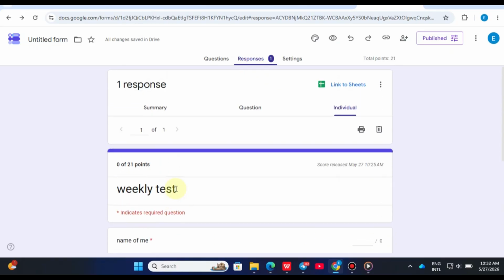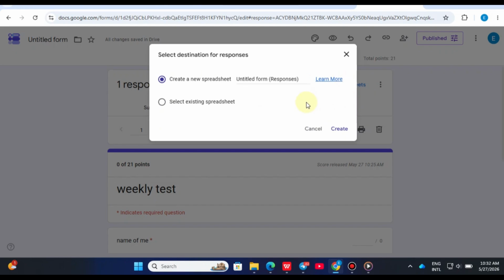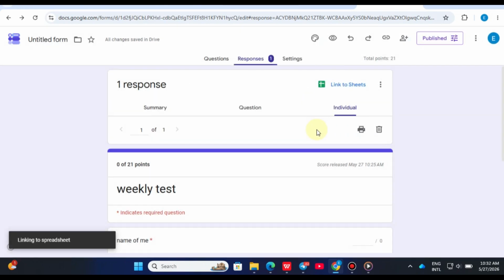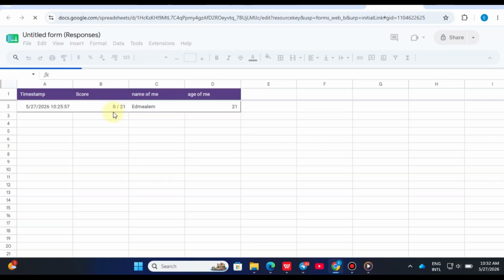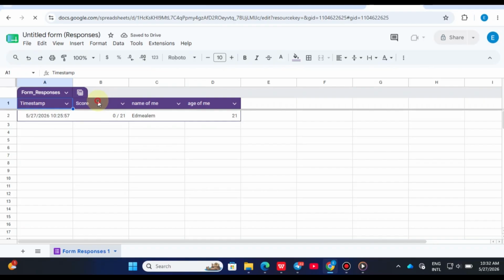You can also connect your responses to Google Sheets by clicking the green Spreadsheet icon. This creates a spreadsheet containing all form submissions in one organized location. Using Google Sheets is especially helpful if you're working with a large number of responses because it makes sorting, filtering, and reviewing information much easier later.